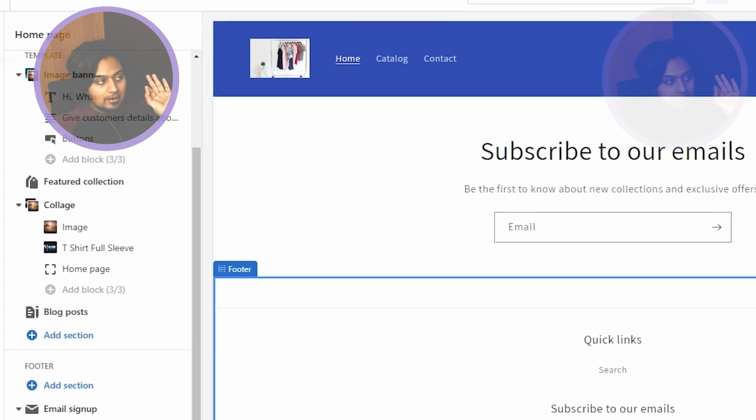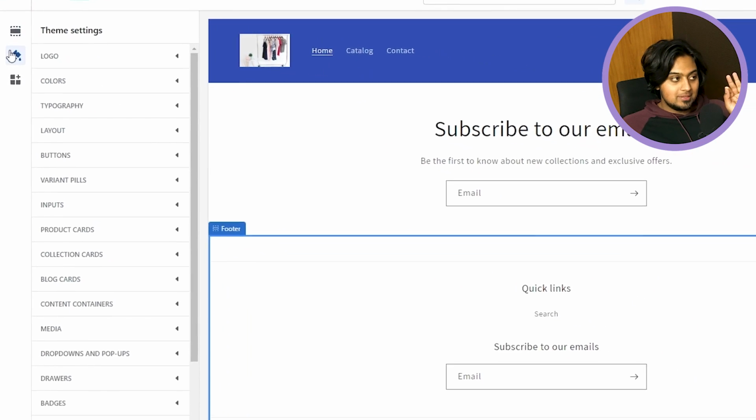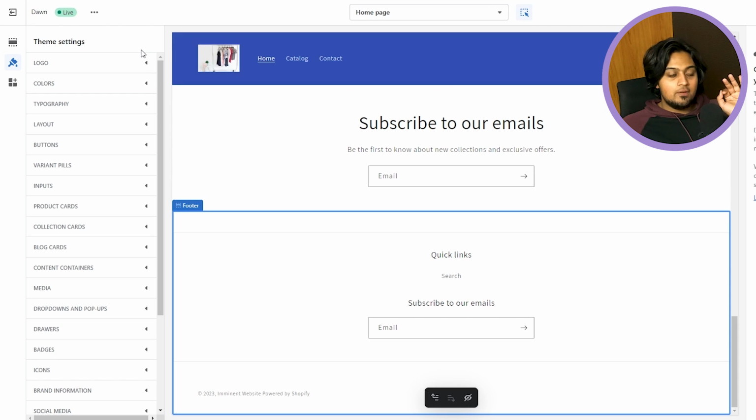Now on the top left, if you were to go into the theme settings, that is from where we can basically change up every single thing about our Shopify store. We have full control: your colors, your logo, your typography, your layout settings, every single thing.